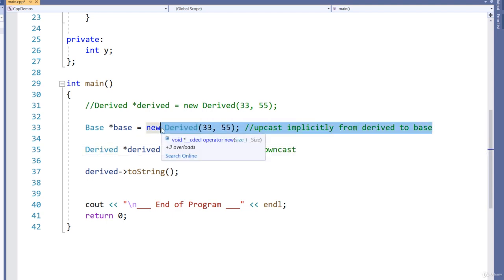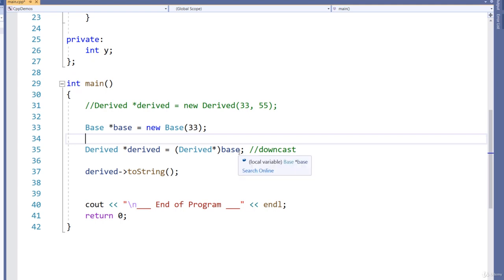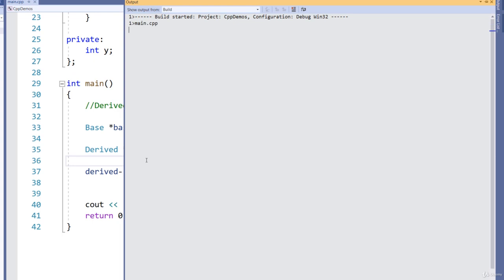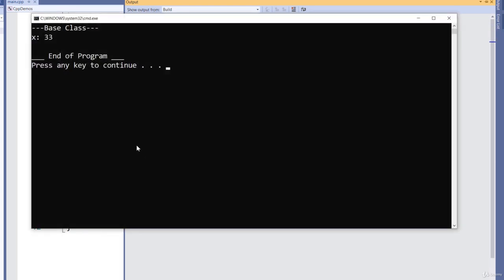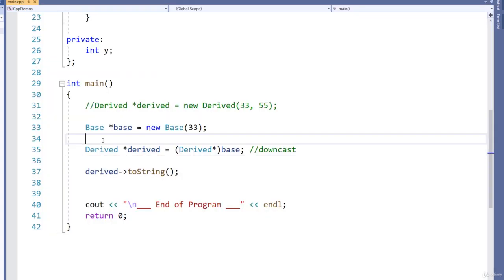If we have to look at what is on the heap, this base object is now on the heap, and what we're trying to do now is we're trying to downcast to a derived. In this case, what we get is a base class actually, and that prints out 33. You can see that is different from what we had previously, and that is because of what is on the heap. Previously we had a derived object on the heap, whereas now we have a base object on the heap.